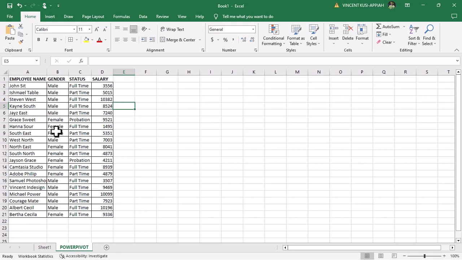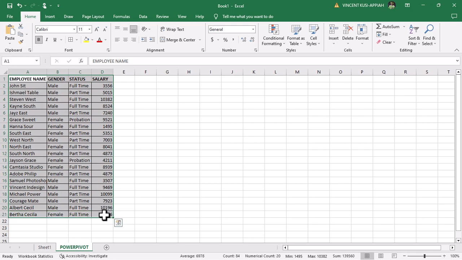Today we are going to learn how to use pivot tables in Excel to do data analysis. We have some data here which we are going to analyze. We have the employee name, the gender of the employee, the status, and the salary.